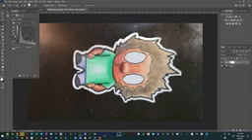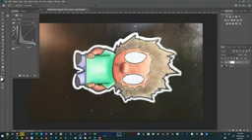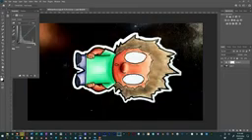So I'll go to my curves and I'll have the white. This will be the whitest white part, and this will be the darkest part, which is the black. And that gives me a lot of contrast.